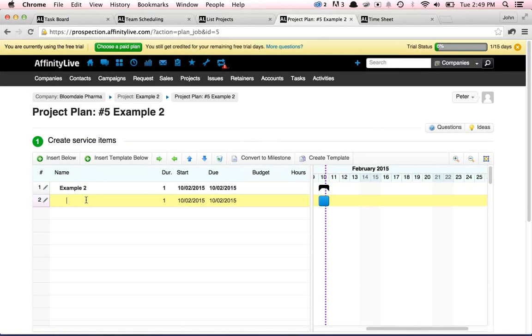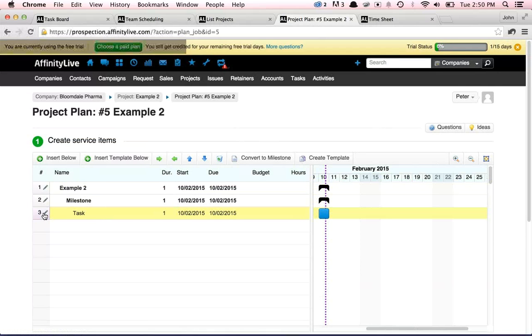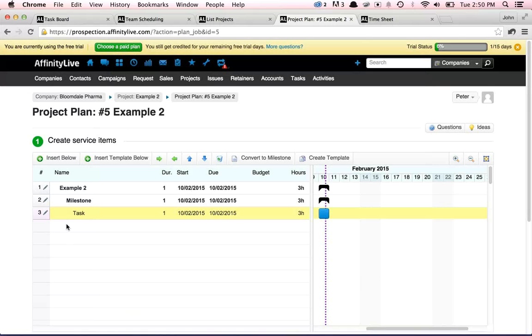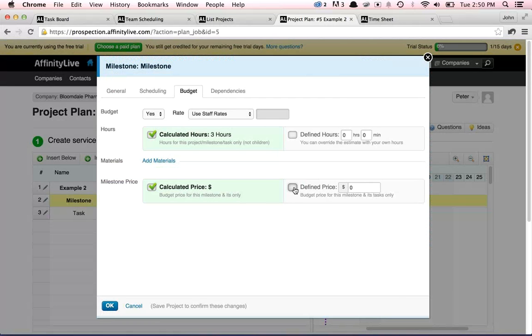That's right. So what I would do is a milestone and then a task below. So this is me estimating time for a task with no budget. As you can see here, I'm not putting a budget. I'm saying this task is going to take me 3 hours, which is great. And this milestone, I want it to have a defined price of, let's say, $1,500. Yes. Yep.